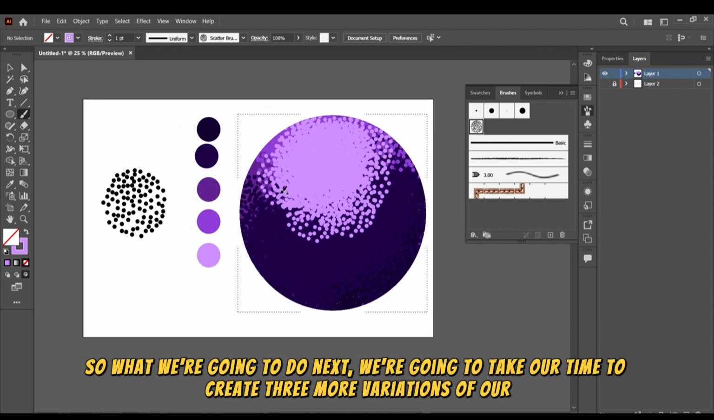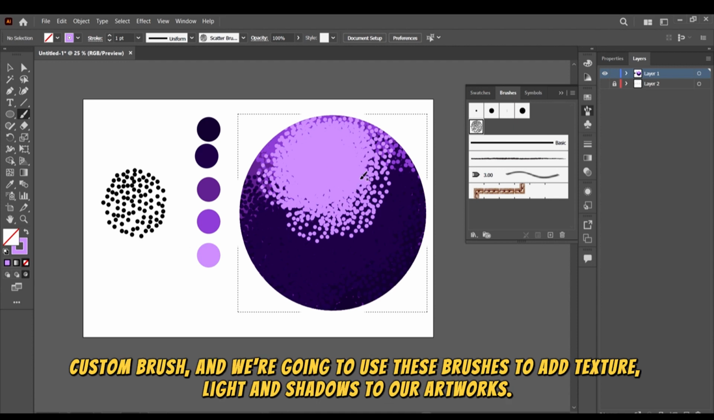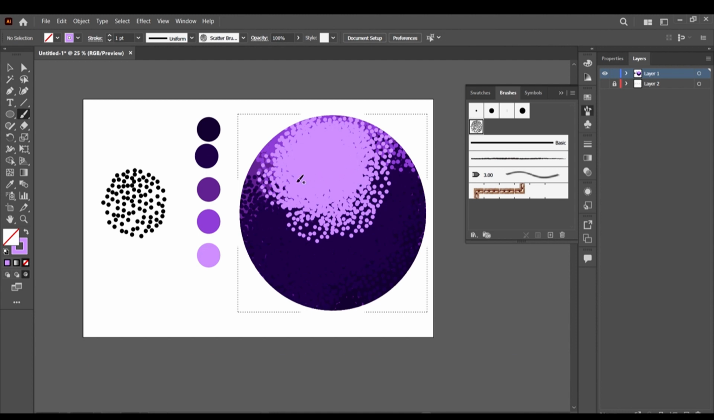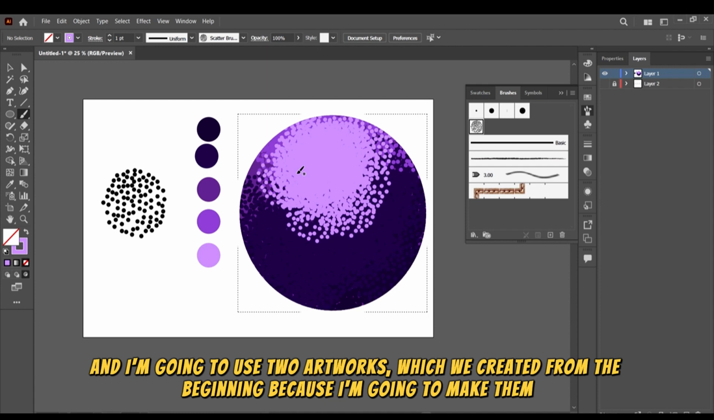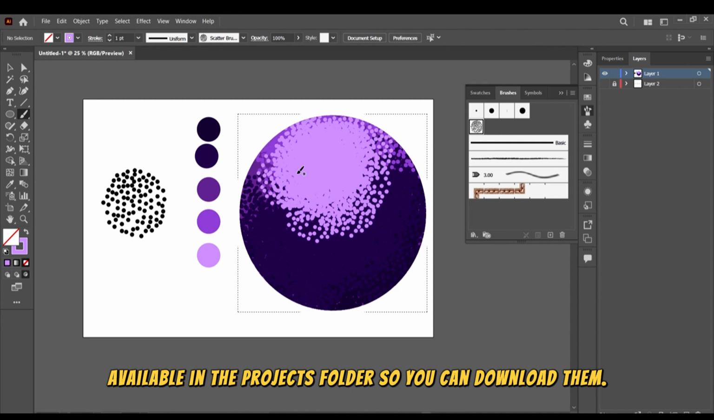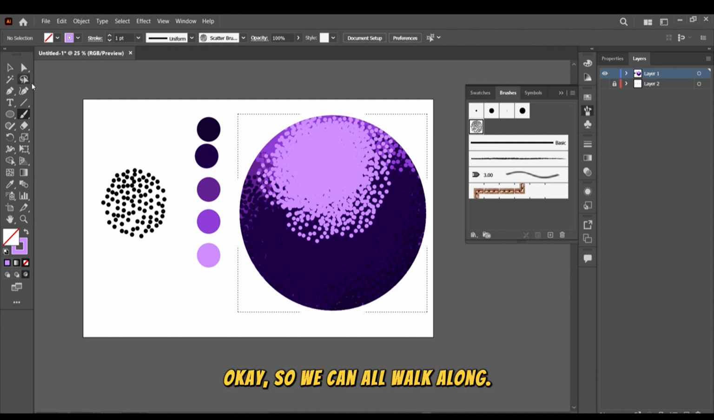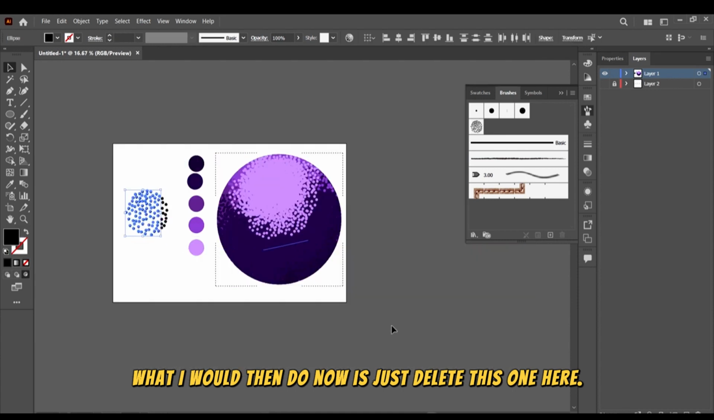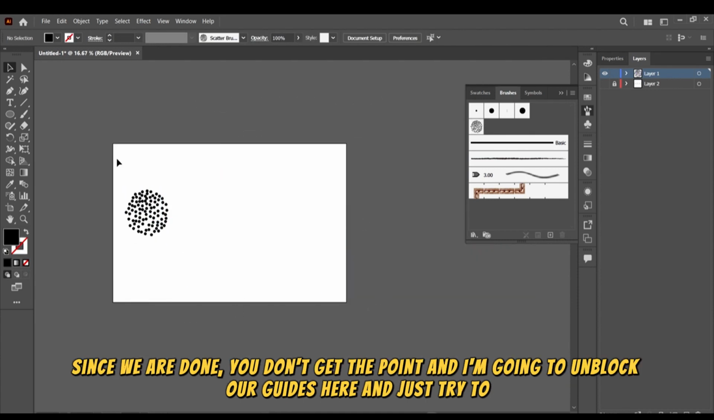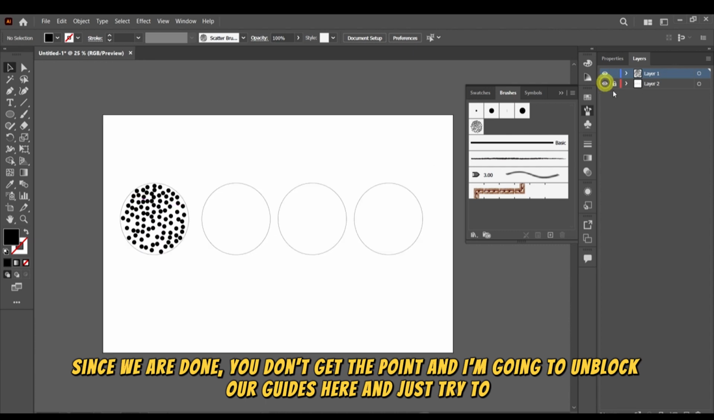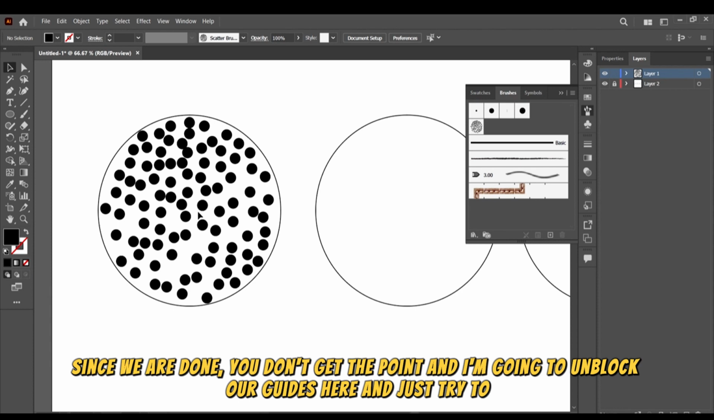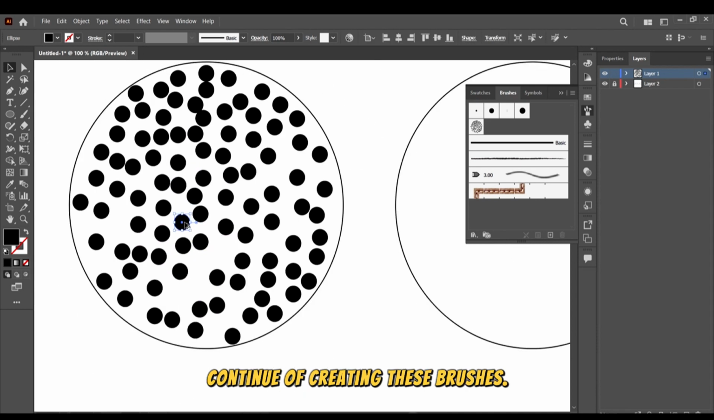So what we are going to do next is take our time to create three more variations of our custom brush here, and we're going to use these brushes to add texture, light, and shadows to our artworks. I'm going to use two artworks which we created in the beginner course. I'm going to make them available in the projects folder so you can download them and work along. What I would do now is delete this one here, since we get the point, and unhide our guides here, then continue creating these brushes.